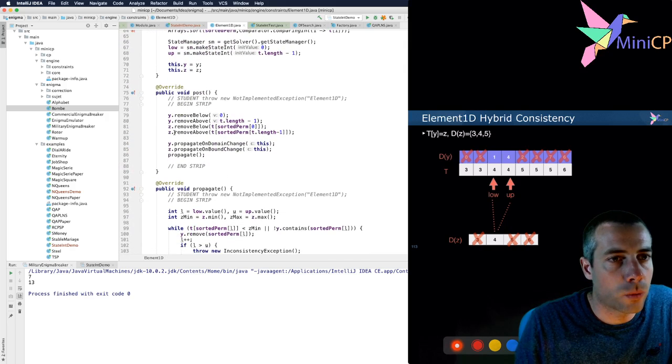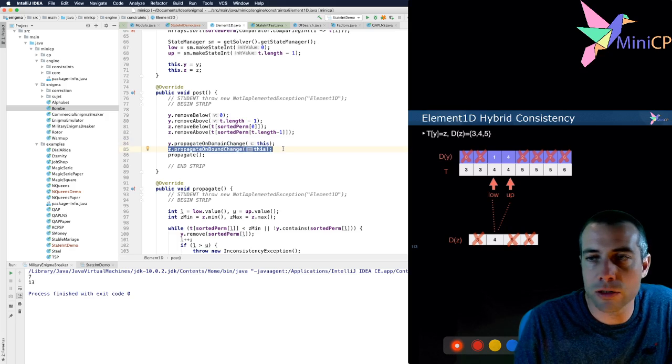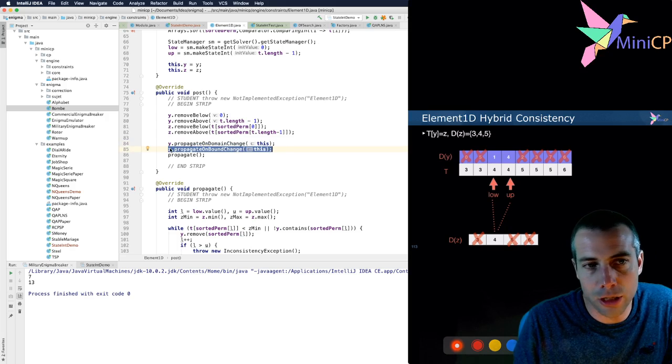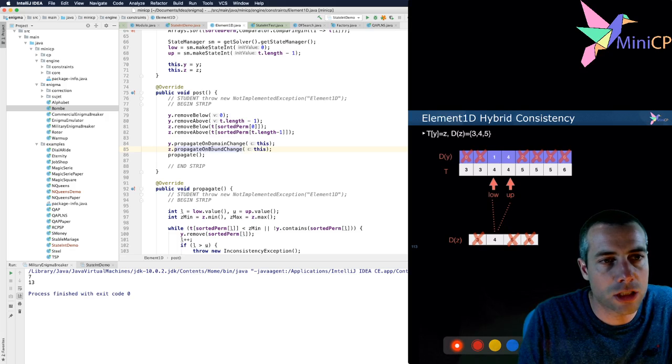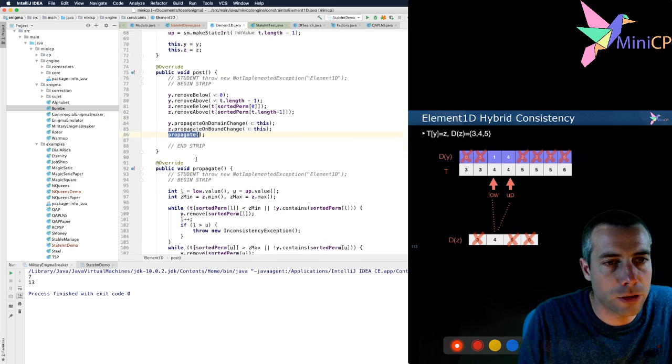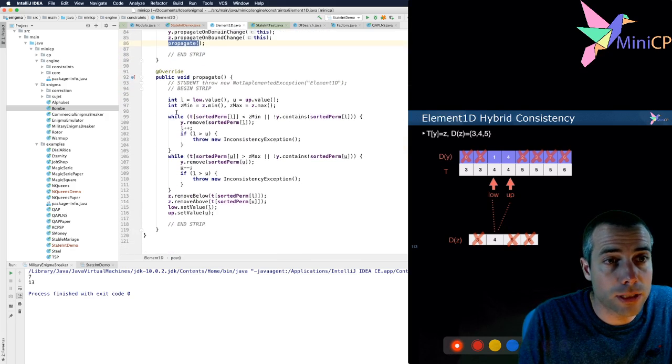The event that you will be interested to be notified of is the domain change in y, but only the bound change on z, because if something changes in the middle of z, you can do nothing. This is the relaxation that you will do. You will not achieve domain consistency, so you are only interested in being notified when the bound of z changes. Then you have the propagate method, and it is pretty simple.